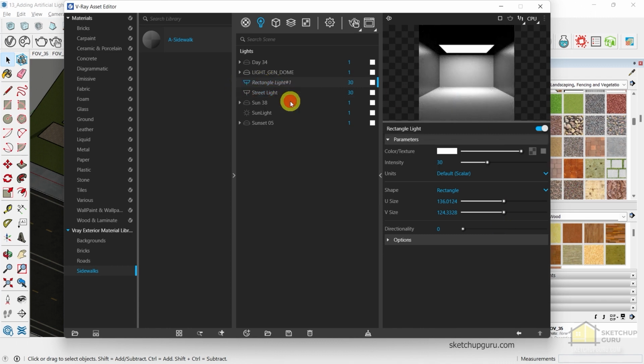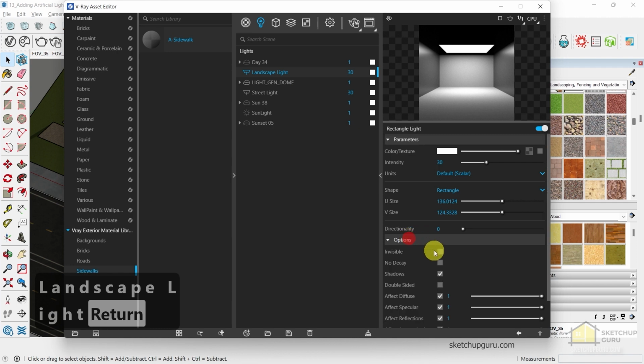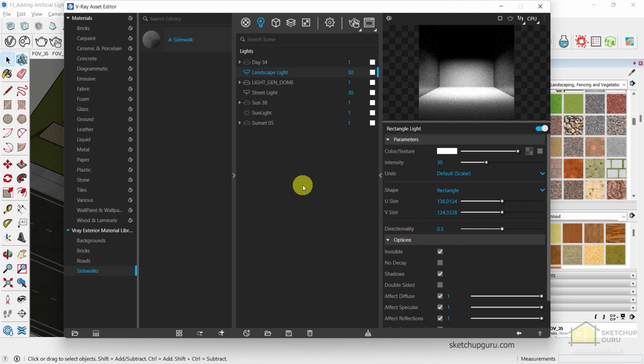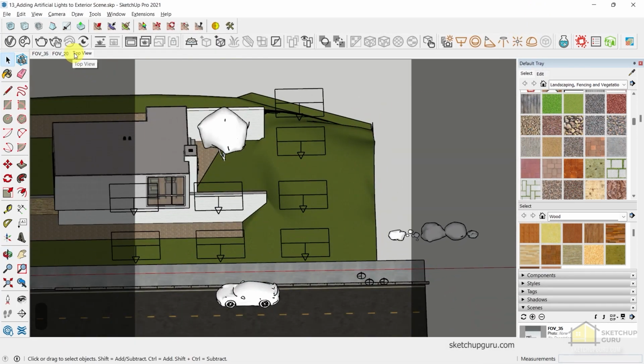So rename this. Once you make a light unique, it would duplicate with the same name and add a number to the end. So in this case, we know that this is our landscape light. So let's change this to landscape light. And then similarly, make sure this is invisible and increase the directionality. All right, now let's test these lights out and see what kind of an impact it has on the scene.